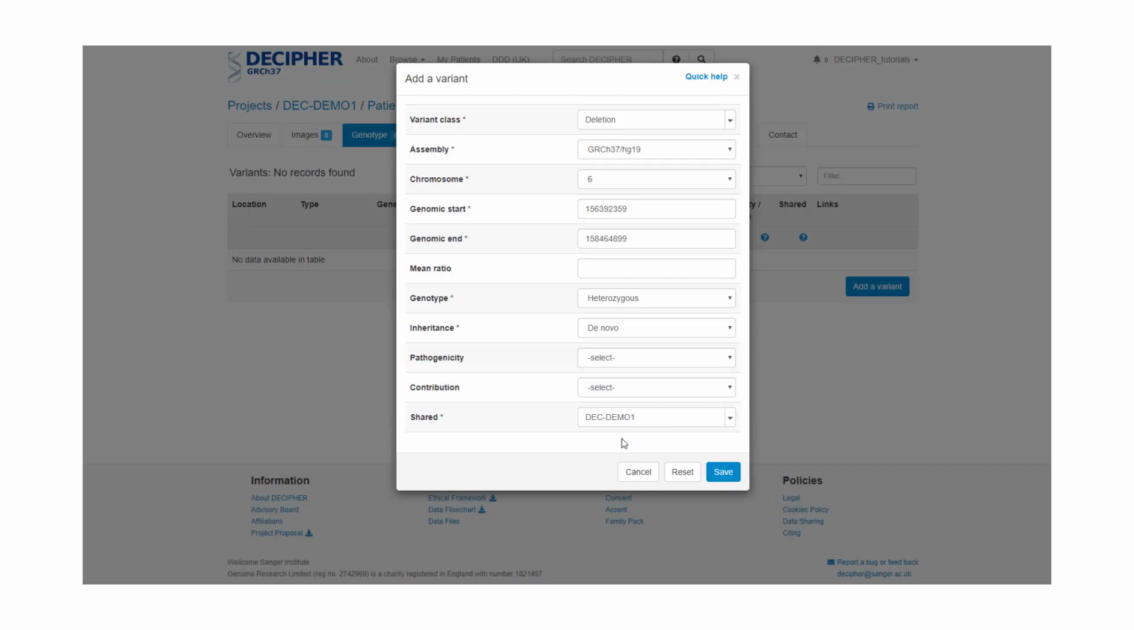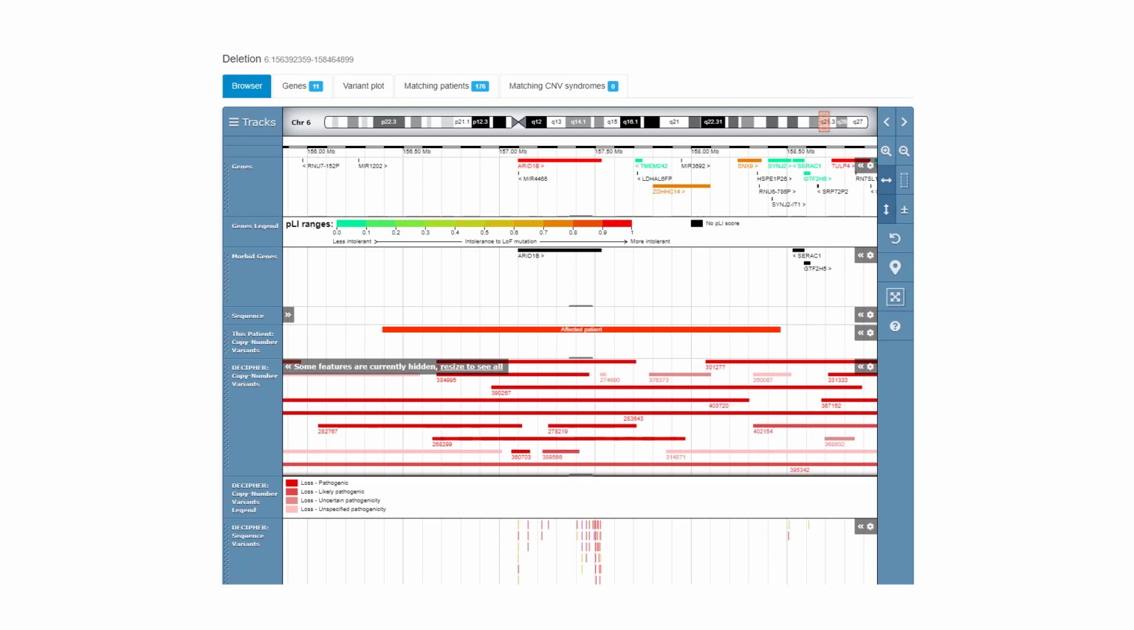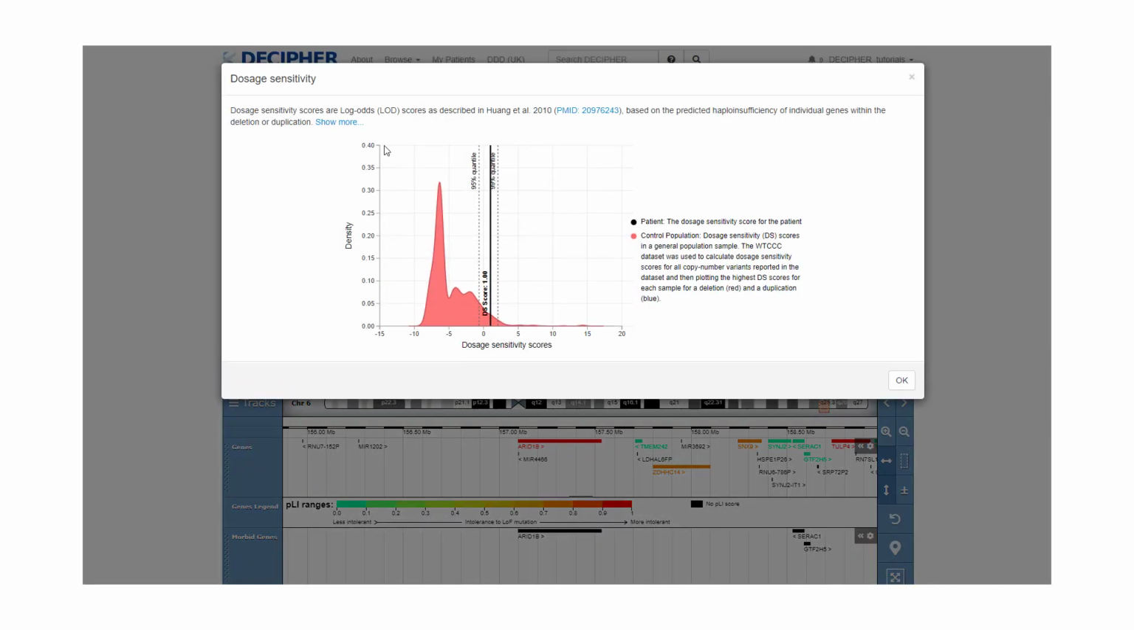Once all the information has been completed, we can click on the Save button. The copy number variant has now been deposited and is shown in the genotype table of the patient record. We have information about the variant in this table, along with the dosage sensitivity score. Information about dose sensitivity scores can be shown by clicking on the score.